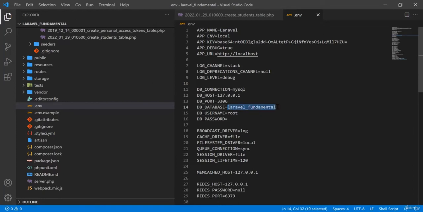You will give your database name here. By default the username is root. I am not going to change it. My MySQL has no password, so I am going to leave it empty. But if you have any password, then you have to give that password here.